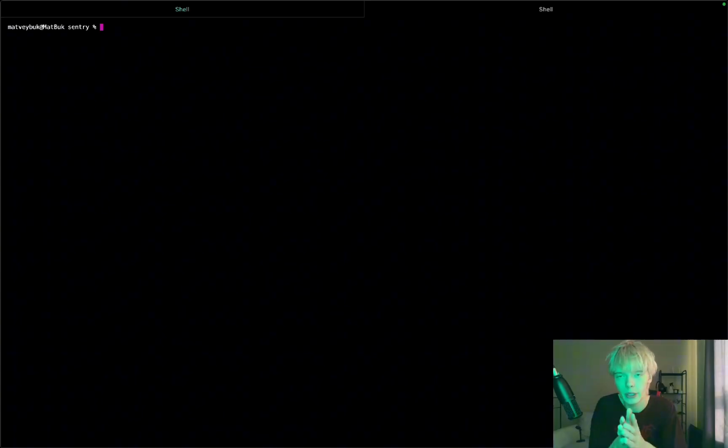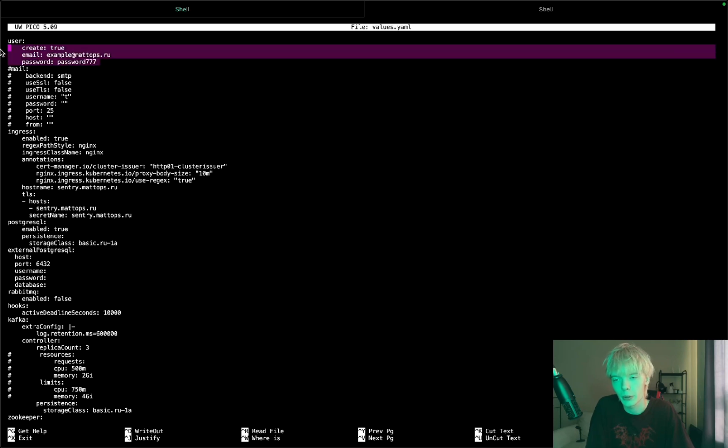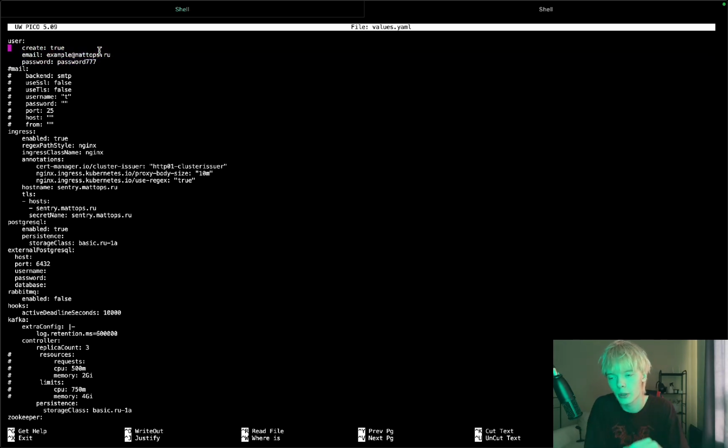So let's take a look at the values that we will use for our Sentry deployment. Our override values.yaml. Firstly, we need to take a look at the user section. This section is responsible for user creation in your Sentry dashboard, so it's clear. Let's go next. Also, you can specify mail options for alerts or something like this. I will not configure it because it is only for educational purposes.